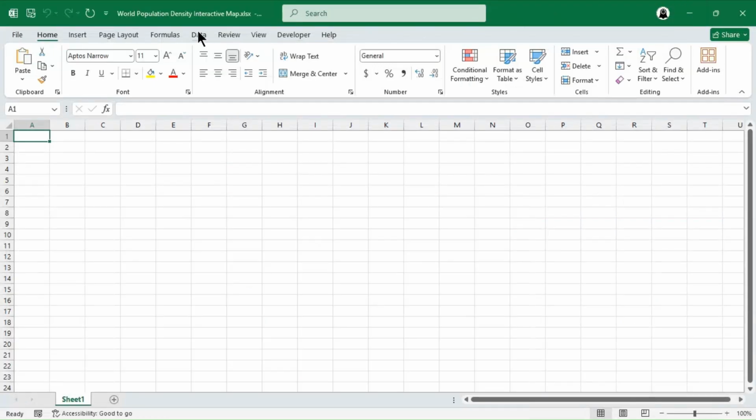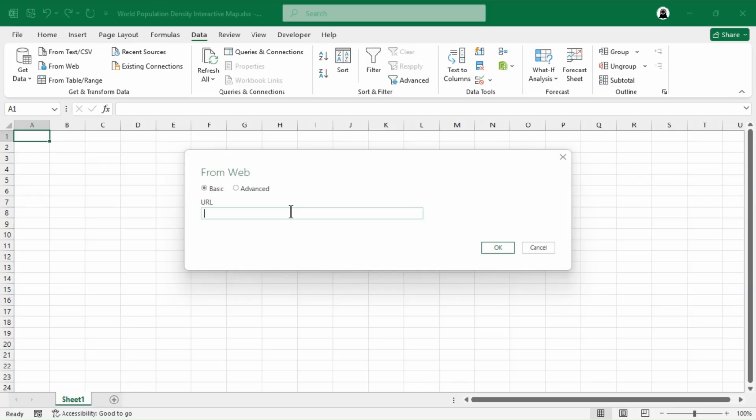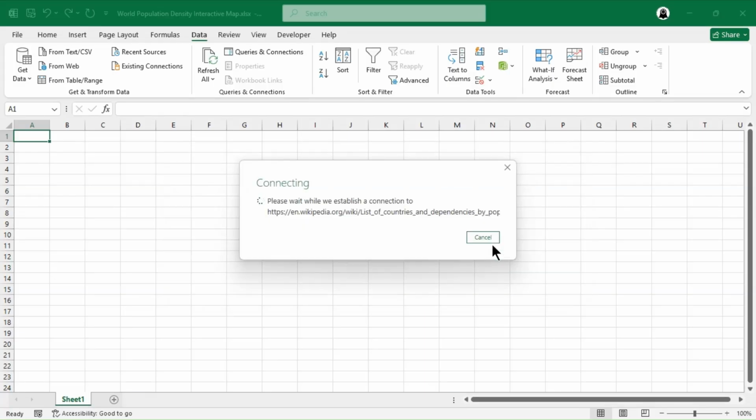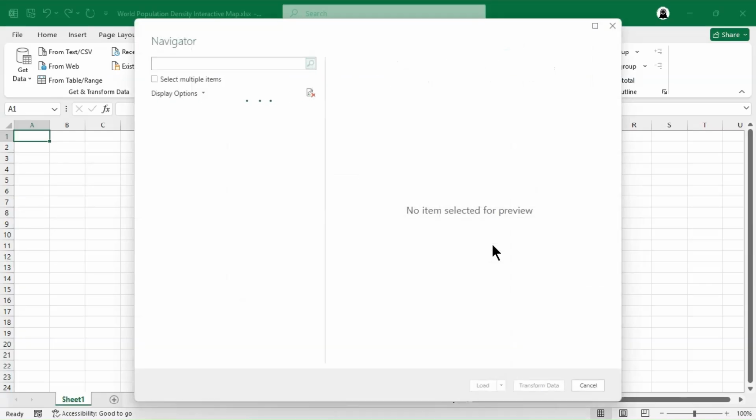Now open Excel. Go to the Data tab and click From Web in the Get and Transform Data group. Paste the URL into the box that appears, then click OK. Excel will connect to the website and open the Navigator window. It may take a few moments to fetch and process the web page.